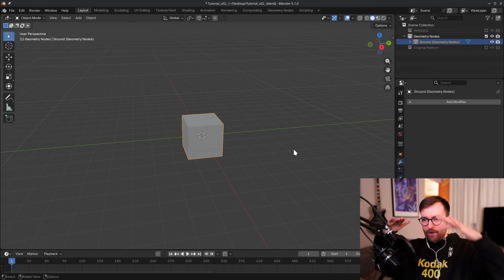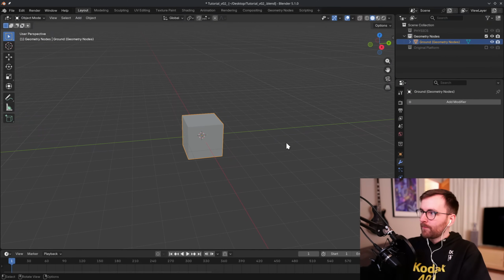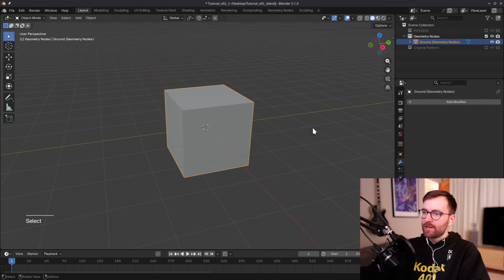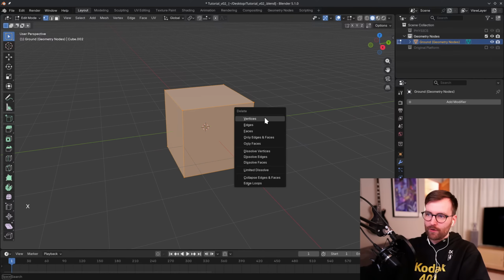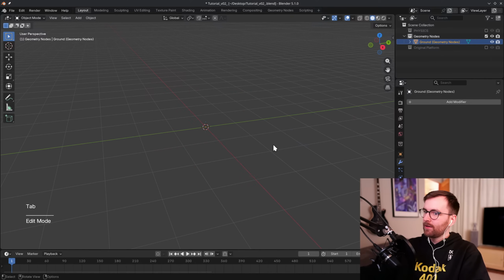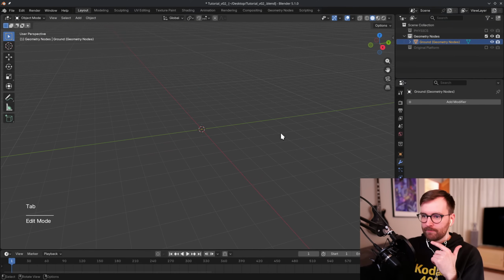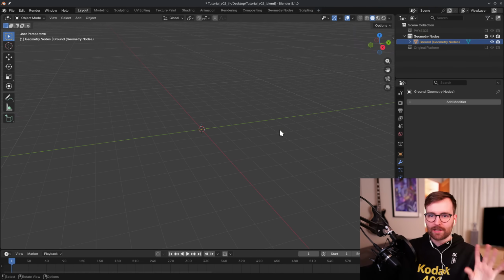Let's start setting up our platform that is our moving. So let's select our ground object here and let's press Tab to go to edit mode. And let's just go X and delete all vertices, because we don't need to see this. This can just be an empty object. This is technically unnecessary, but I just like to have it clean.